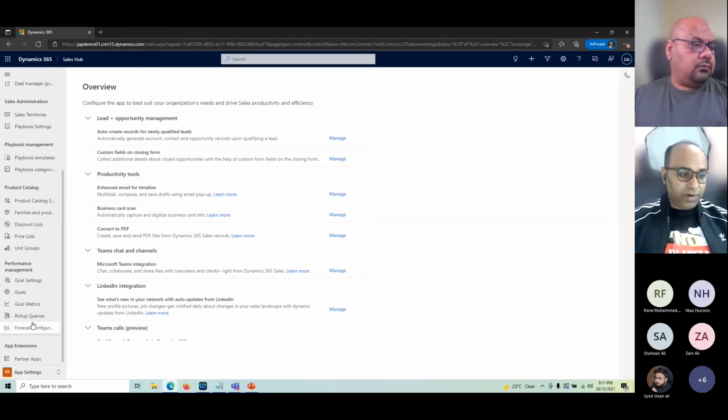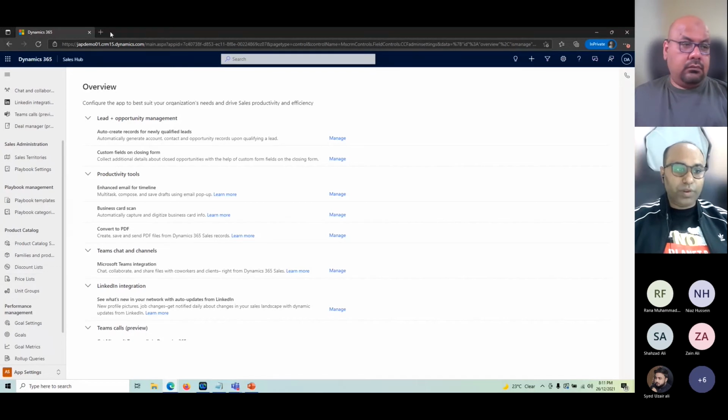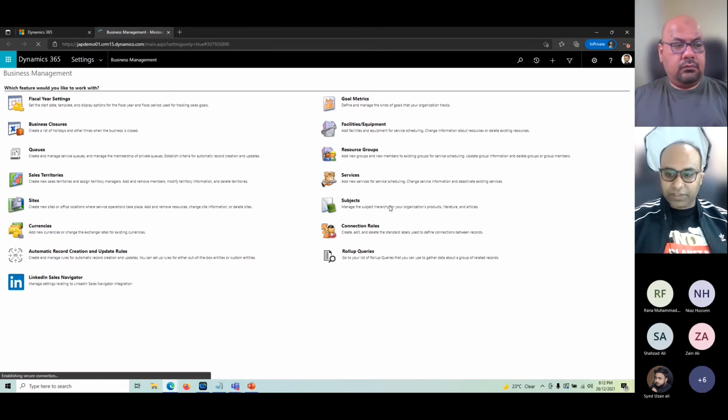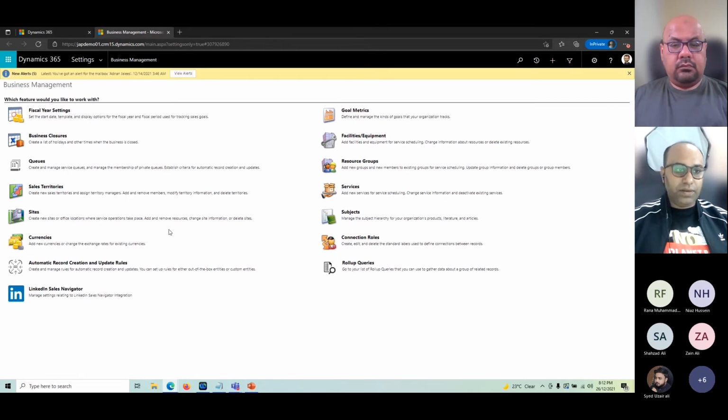But for now, you won't find the currencies in this particular area, because these are meant for some quick settings. The actual settings you will find here if you click on the gear icon on the top right and click on the advanced settings. This will open advanced settings for you. We also call it a legacy interface.